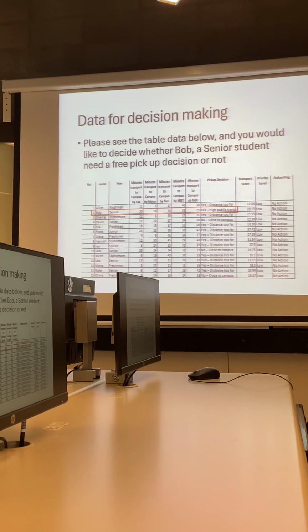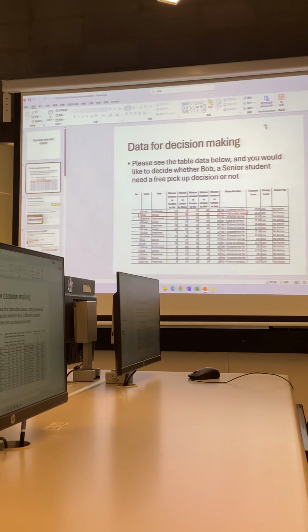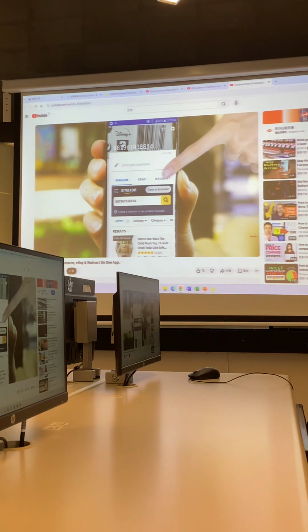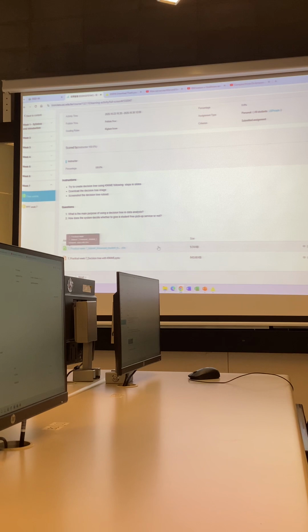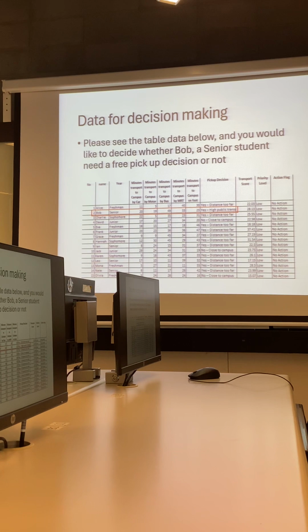I have a data set. You can download the data in the class. I already put the data here in the class data. You can download it. Okay. So I will explain the data first. The data is about some students. You can see this is the Excel. There is a number, name, year. The names are Alice, Bob, with year freshman, and minutes of transport to campus. So these students have different times to come to the campus, to the class. By car, by motor, by bus, by MRT, or on foot.